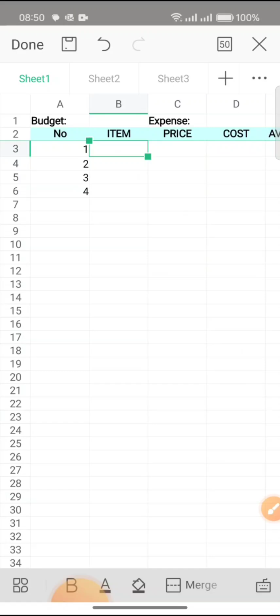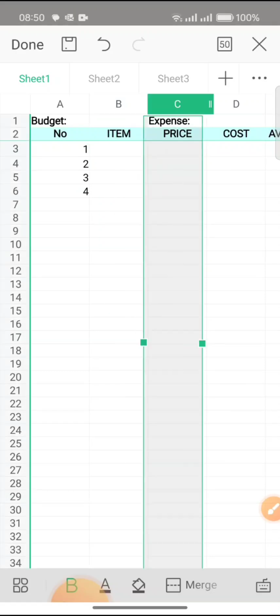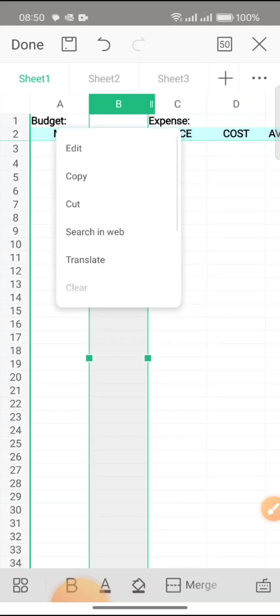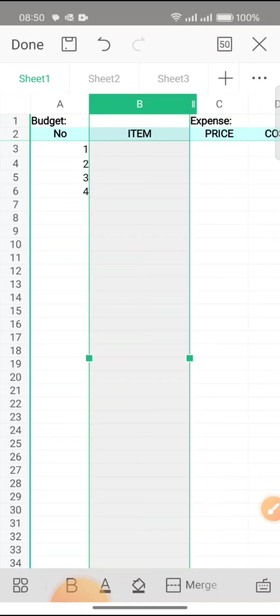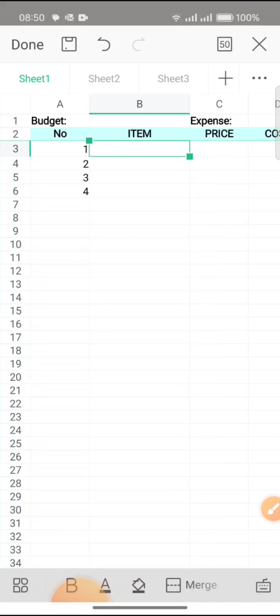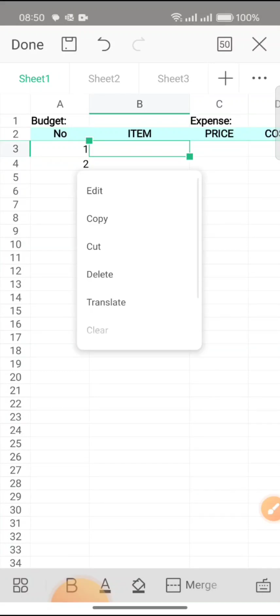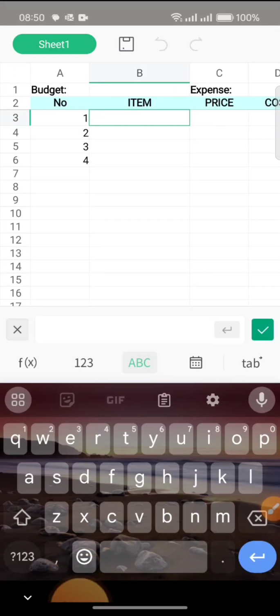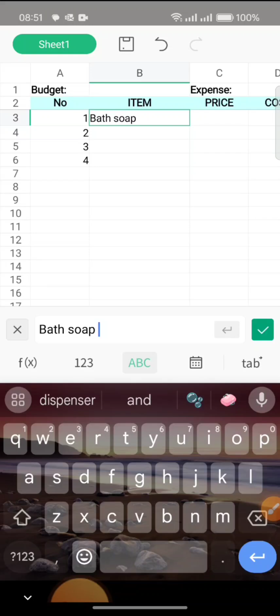Now our first item, perhaps we should expand this. To expand, you click on the column itself and drag to move right or left, depending on what you're doing. Left to decrease and right to expand. So firstly, let's start with the bath soap. We double tap there, bath soaps. You know, in a house you can't use 1 bath soap for the whole month unless you don't wash.